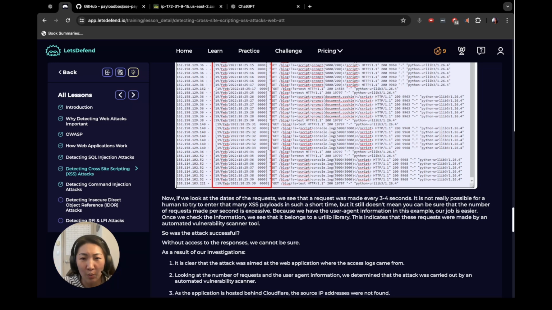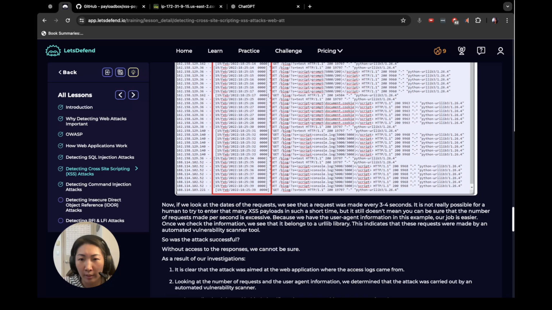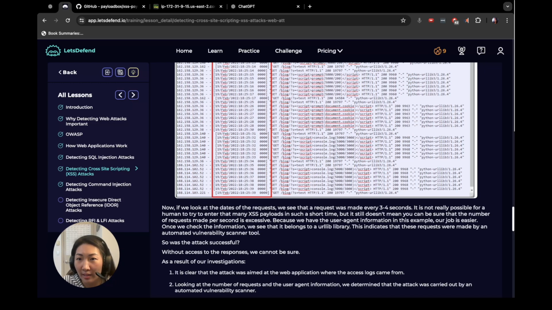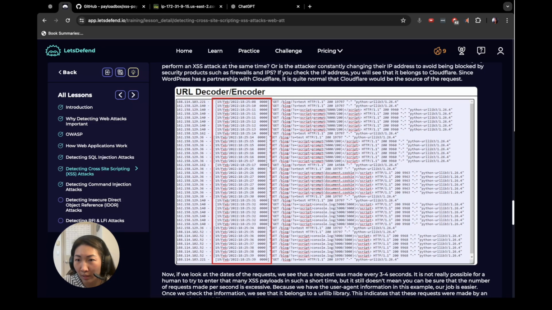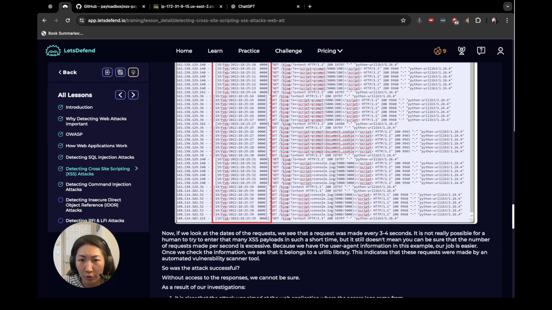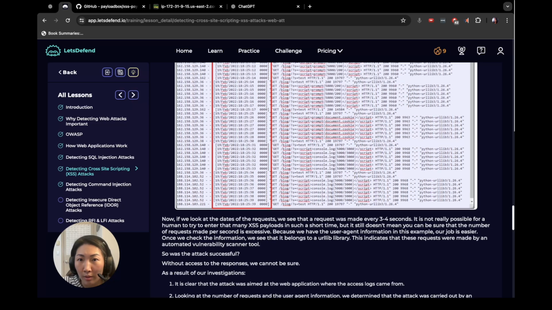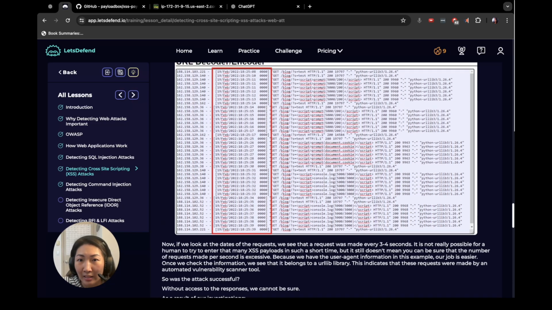Once we check the info, we see that it belongs to a urllib library. This indicates that these requests were made by an automated vulnerability scanner tool. That's this thing, the Python, because I don't know what that is, but yeah, another thing to Google or ask ChatGPT. Interesting. So console, so we got the script there, and then console.log is also another signal that it might be an attack.